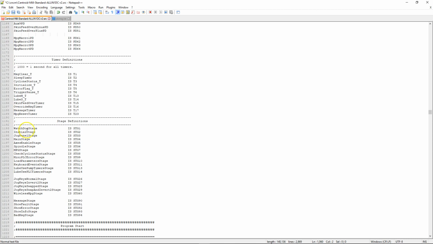So you have the initial stage, you have the watchdog stage, the main stage, and then of course the error stages. All these stages are important and are required in the PLC program. All these other stages that are on here are just add-ons that have been added to make things a little easier. Now, the majority of times that you're going to be creating or customizing your own PLC program, you're going to be adding that logic inside the main stage.